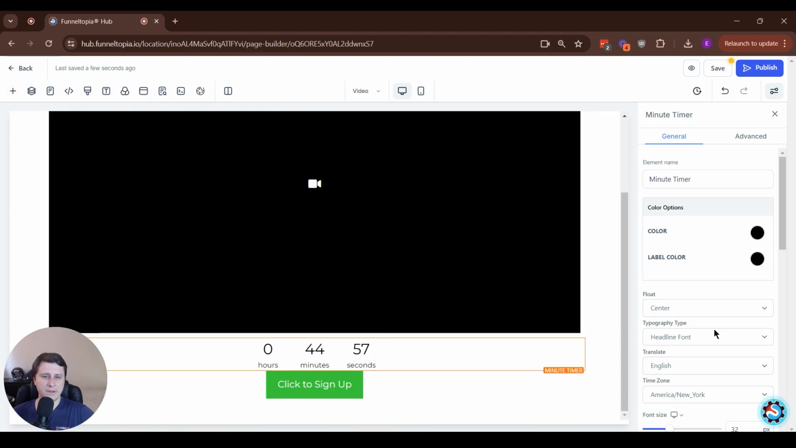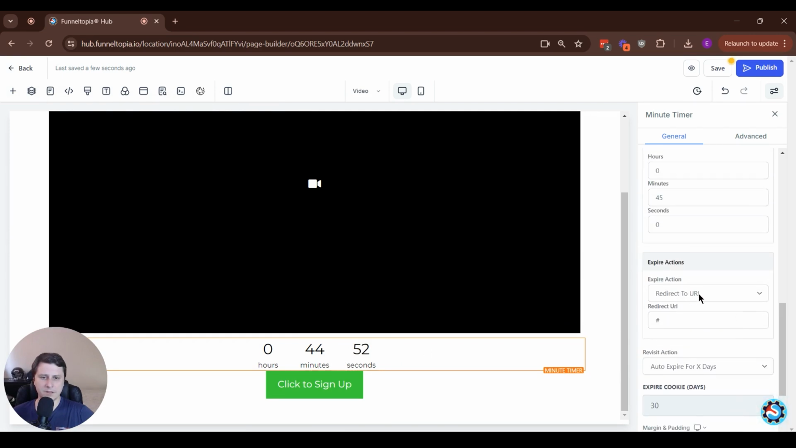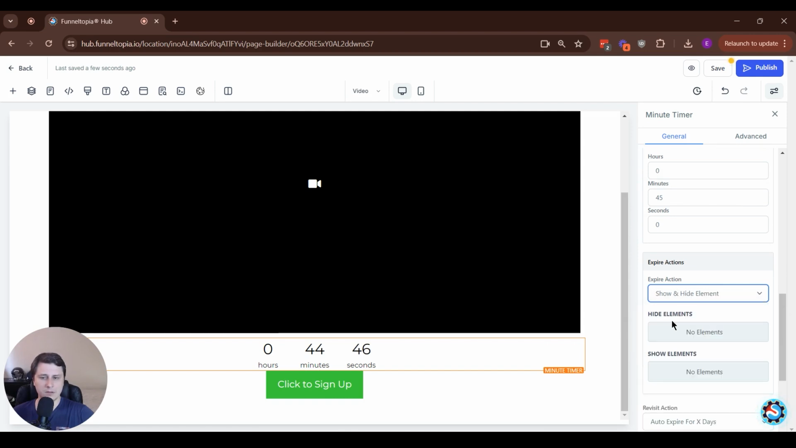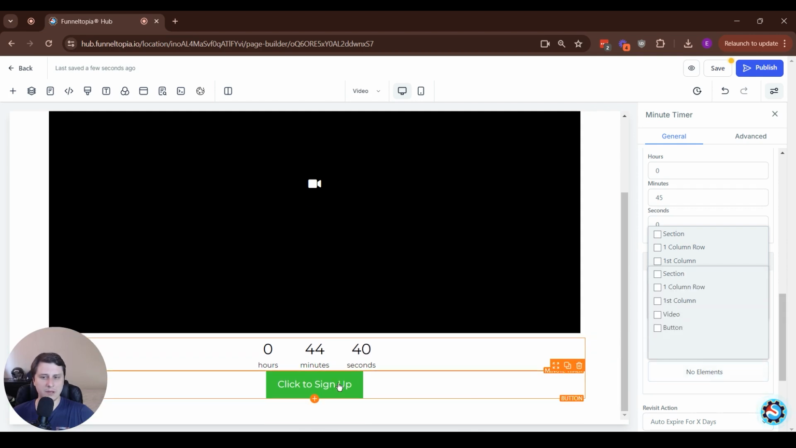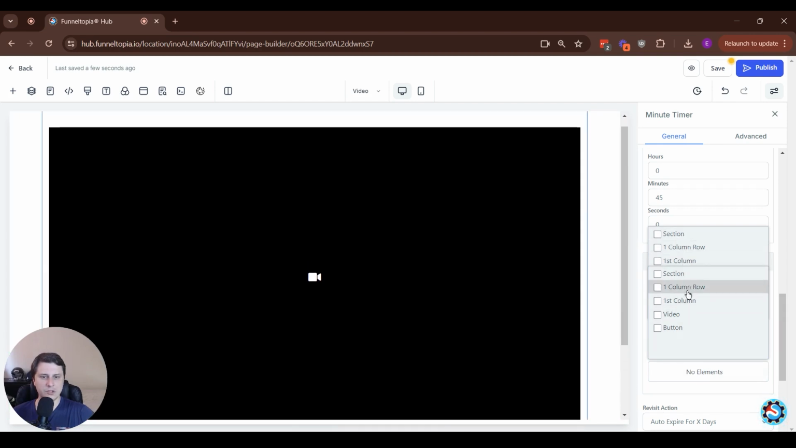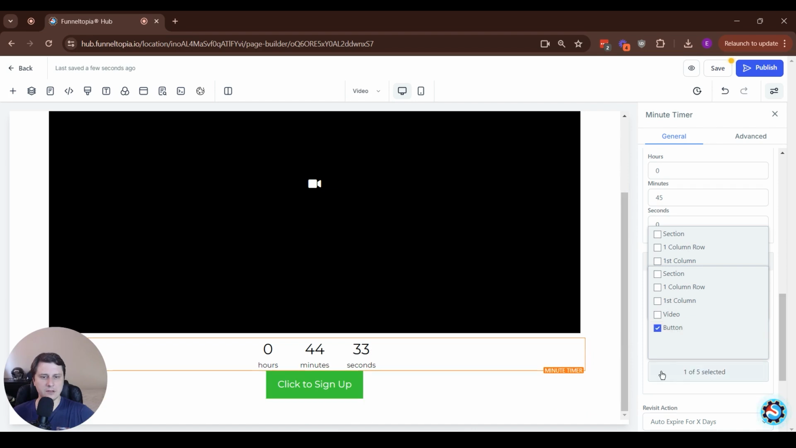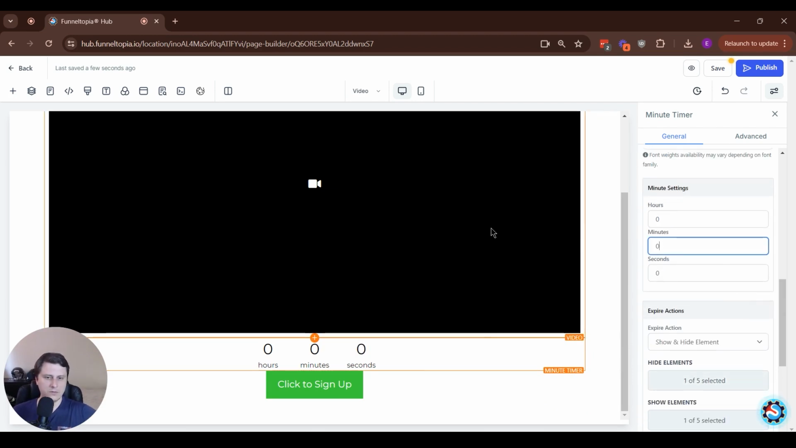Let's click on it. And over here on the right side, it's going to be redirect to URL. Let's switch that. Show and hide element. So we're going to hide an element, which is the minute timer. And we're going to show an element, which is the button, right? As you hover over this list, it shows which element it's going to be. So let's click on the button. So we have selected both, and then we scroll up. Let's do the same 2 seconds.